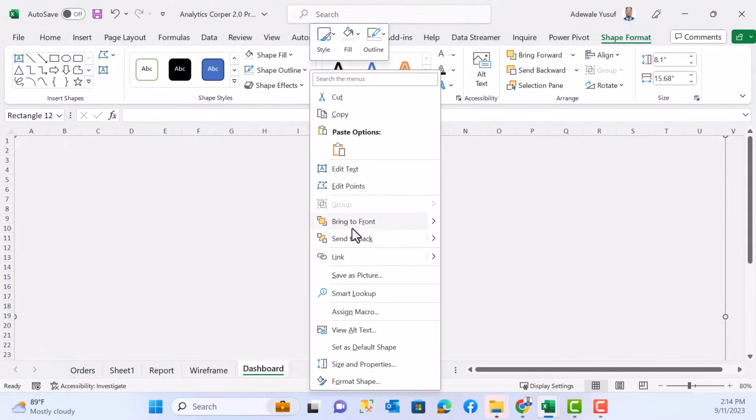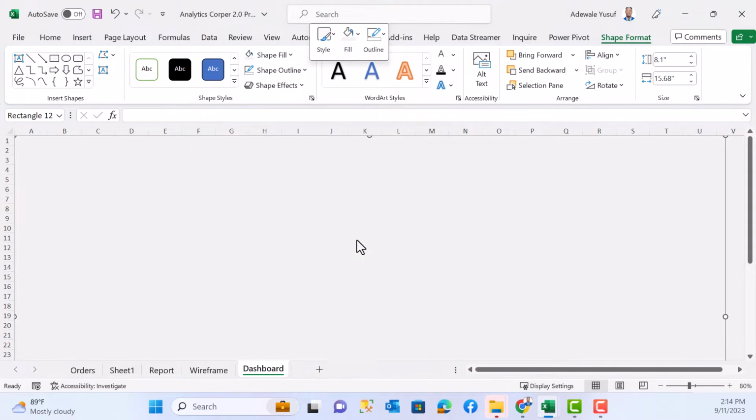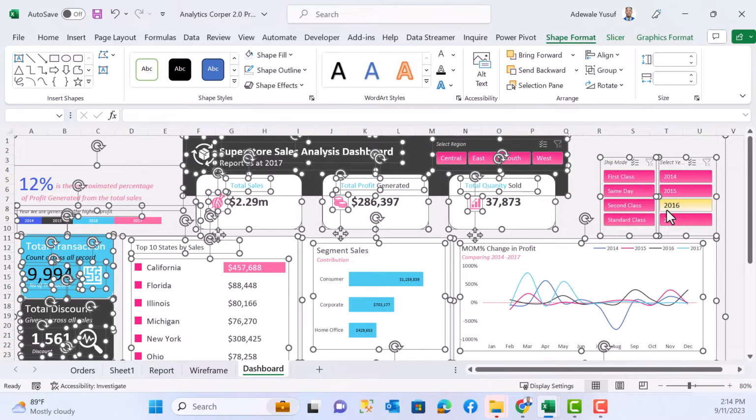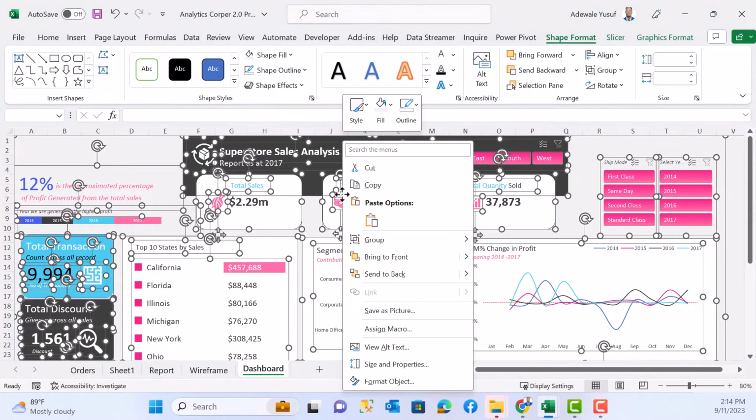So once you make it same color, it's the same thing with your background. Right click on it and just send it to the back. See, send to the back. So you're going to go to the back of your dashboard. Now to pull out this report, what you need to do is to do Control A. Control A will kind of highlight the entire thing on your dashboard. Once it's highlighted, I'm going to just right click like this, and see, save as picture.